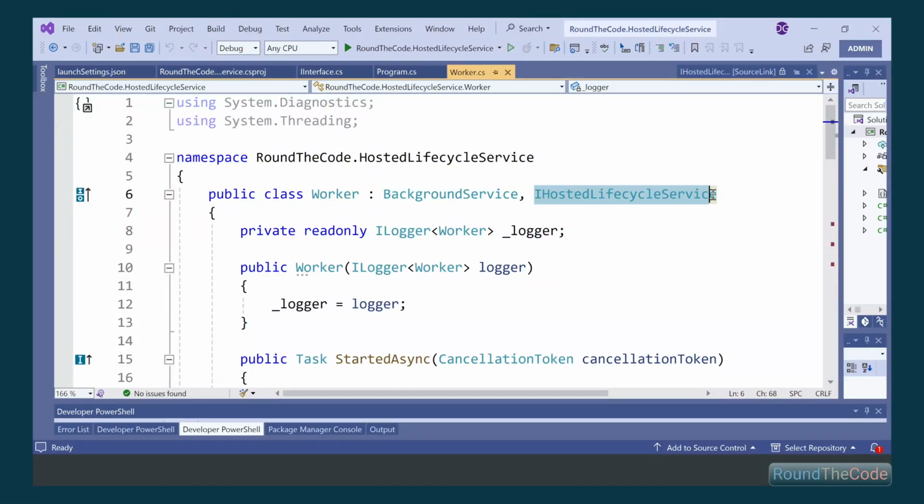Hosted Services has a major update to its lifecycle events in .NET 8.